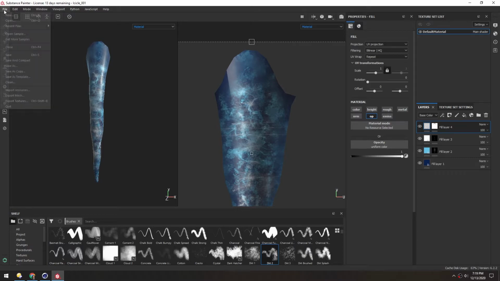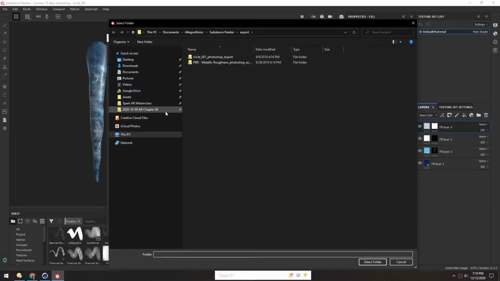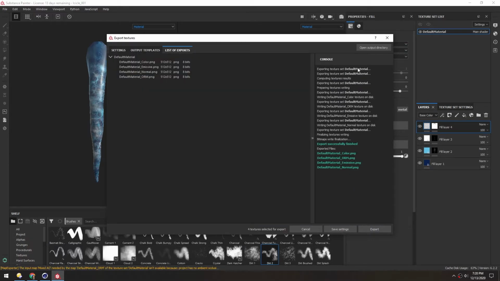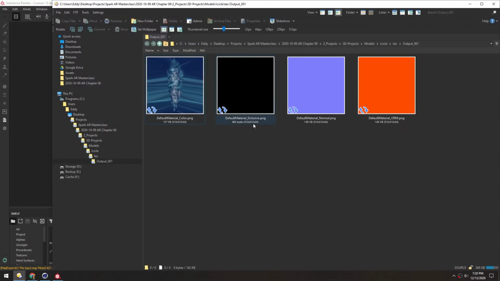So to export this, we'll go to File, Export Textures, and we'll use the Spark AR Studio preset. Make sure it's set to 1024. Or in our case, because these will be pretty small, we can get away with 512. So we'll start there. And then hit export. And to see the files, we can just click Open Output Directory up here and take a look. Now it looks like everything worked, but we didn't get the opacity channel out there.